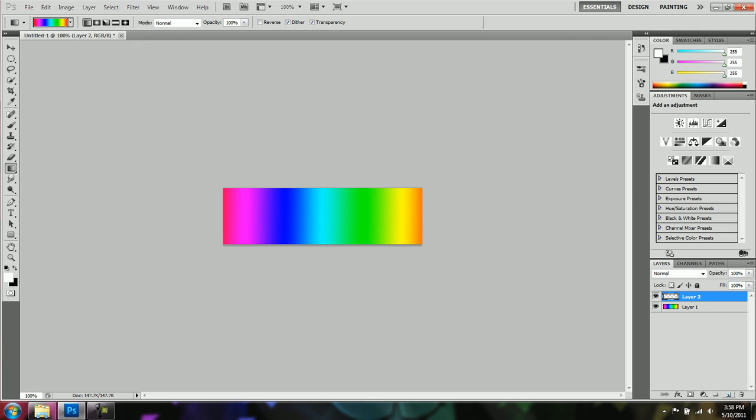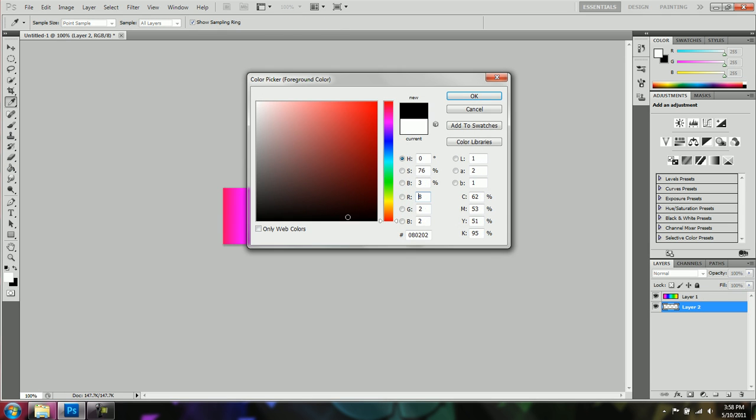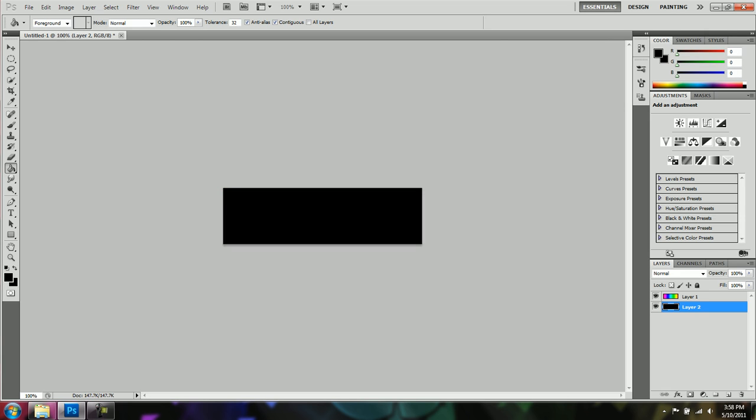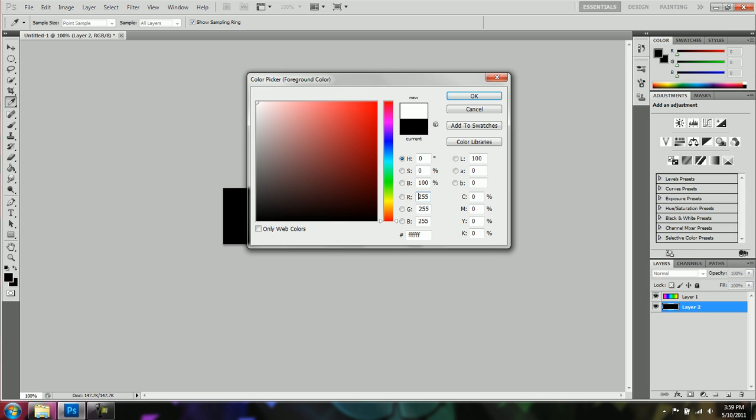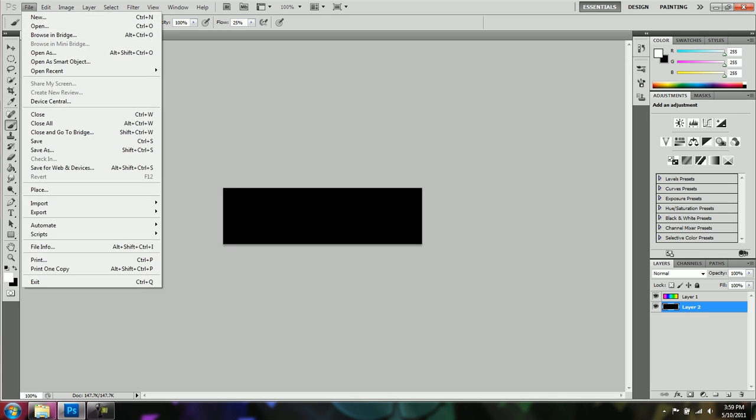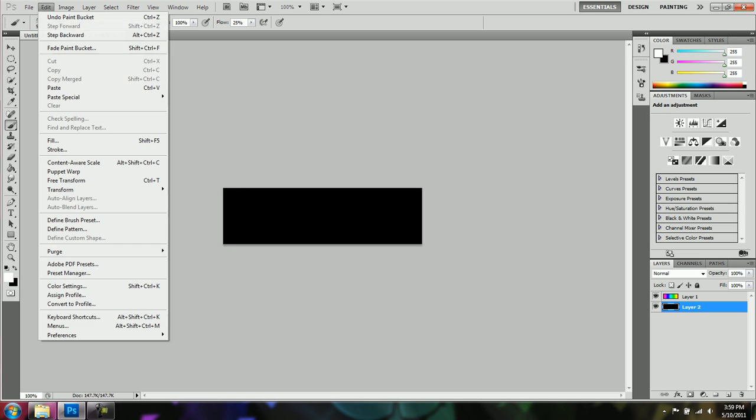And then you want to make a new layer, and you're going to drag that under the rainbow layer. You're going to go to the paint bucket tool, make the color black, and just fill it in black. And then click on the brush and make the color white. So it'll be like that, so the brushes will blend colors.